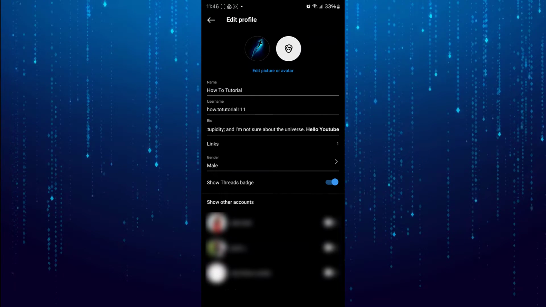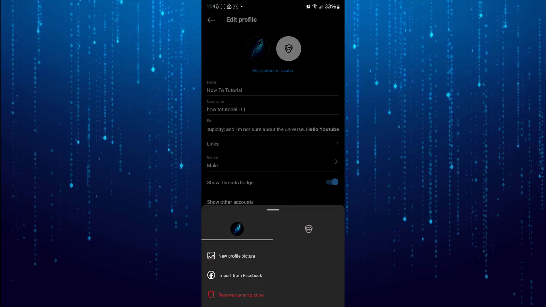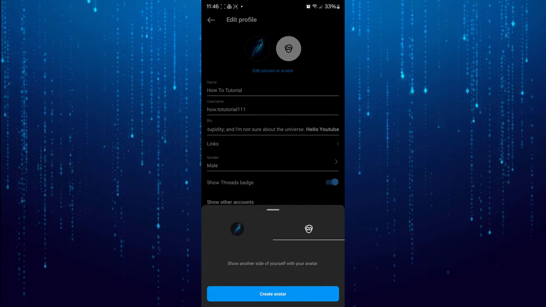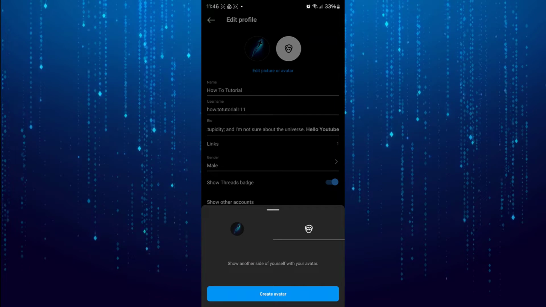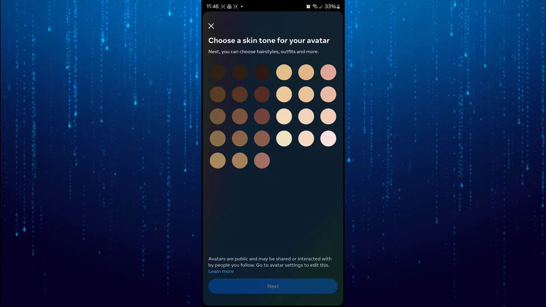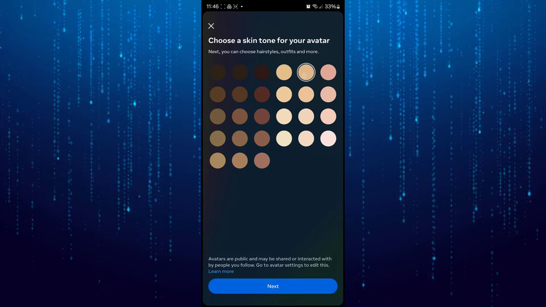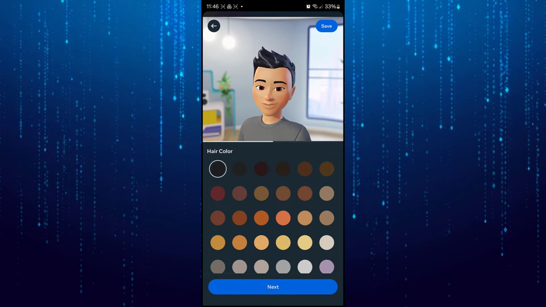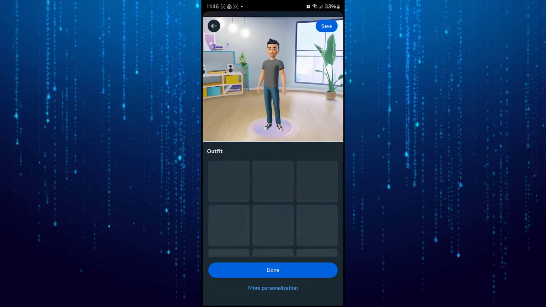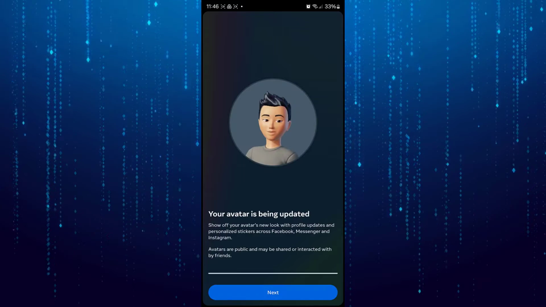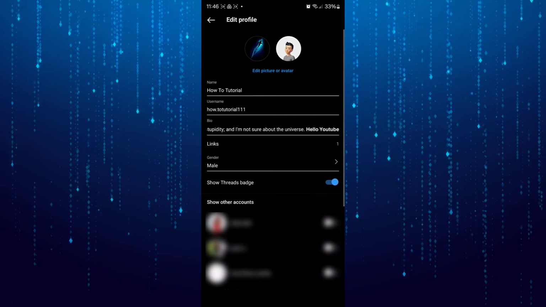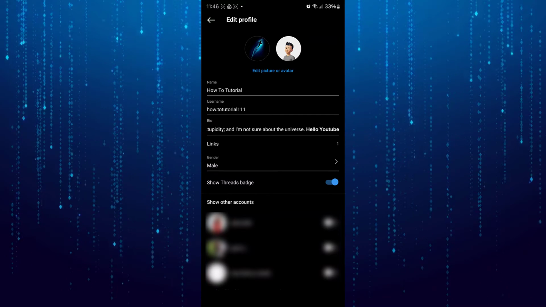Then tap on Edit Picture or Avatar. Now tap on the Avatar option. Then select Create Avatar. Now set up the avatar however you like. Now the avatar is successfully created.